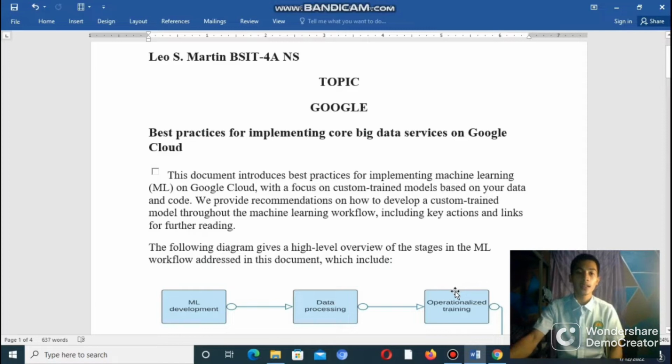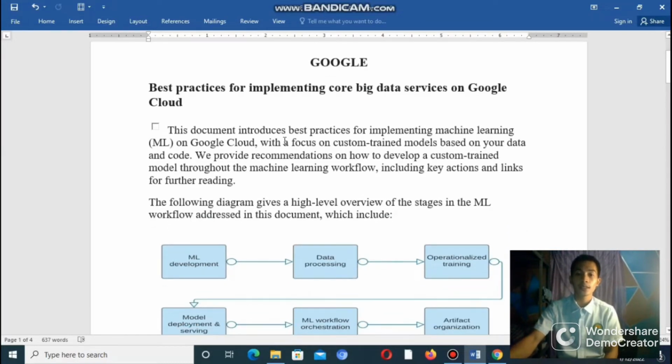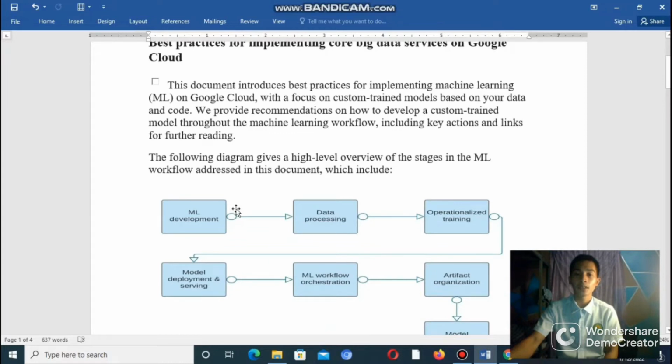Let's proceed. Best practices for implementing core big data services on Google Cloud. This document introduces best practices for implementing machine learning, or ML, on Google Cloud with a focus on custom trained models based on your data and code. We provide recommendations on how to develop custom trained models throughout the machine learning workflow, including key actions and links for further reading.